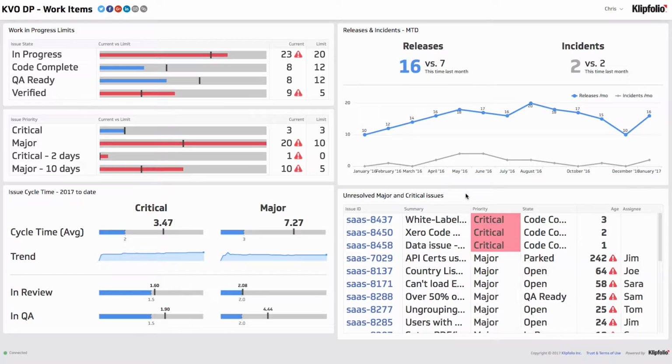But if you're not satisfied with the information you're getting on the dashboard, one of the nice things with Klipfolio is you can actually link to the original source of data. In this case, we're linking back to our issue tracking tool. So with just one click, I can go and look at the details of that issue and find out more.